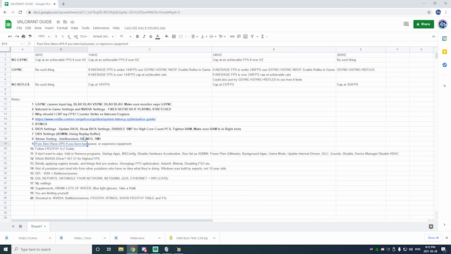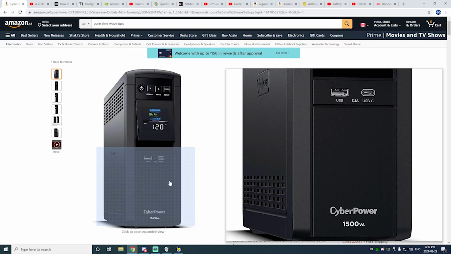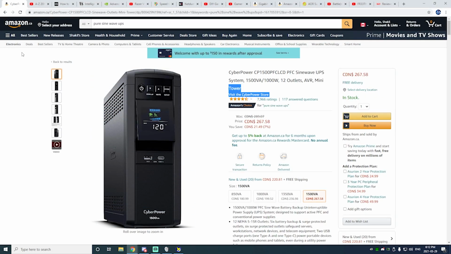All right, the next thing I'm going to cover is a pure sine wave UPS, if you have bad power or expensive equipment. So if you have very expensive equipment or you have bad power, let's say you get random screen flashes, or you think you have mouse pulling issues and stuff, it might actually have to do with the power that's being delivered to your computer. If you have expensive equipment, I highly recommend getting a UPS, and especially a pure sine wave output UPS.